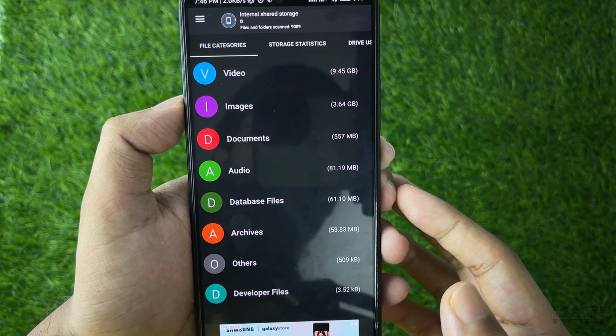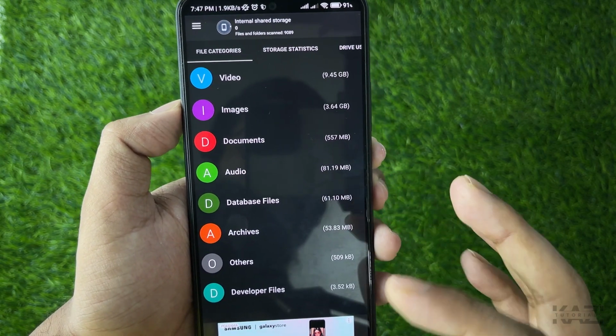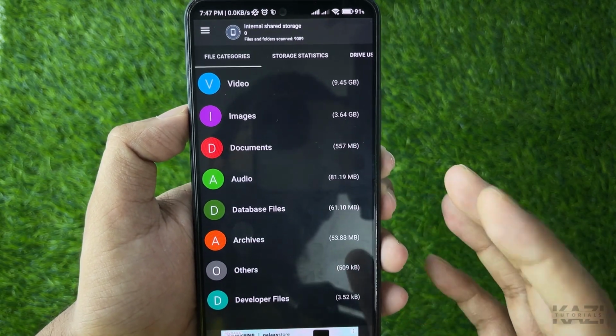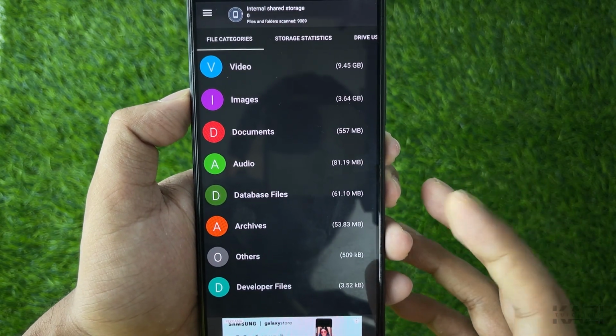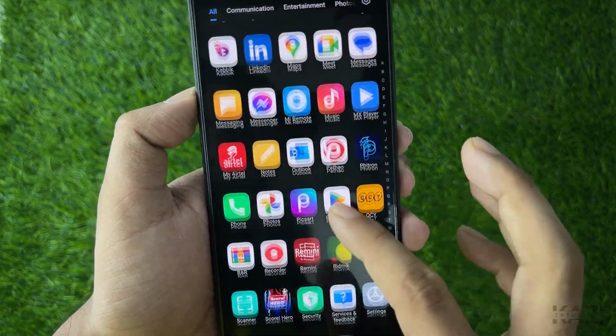Alright guys, so as you can see, we deleted the other files that we had on our system. So in most cases this is the thing. So I am also showing you another trick.